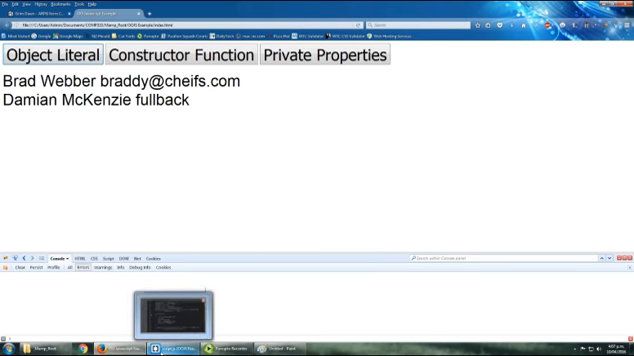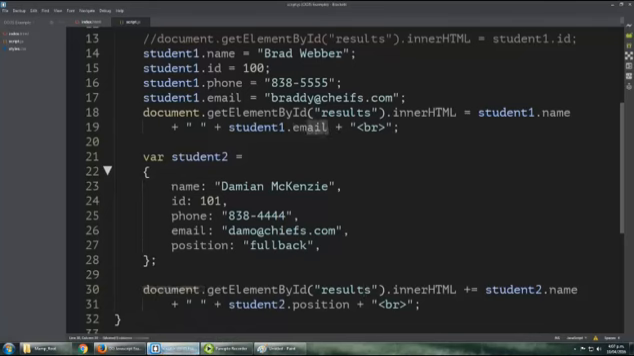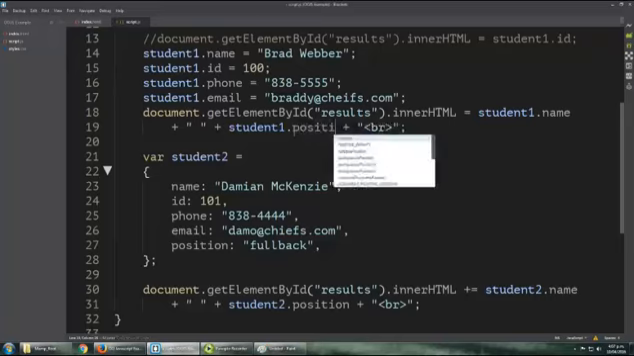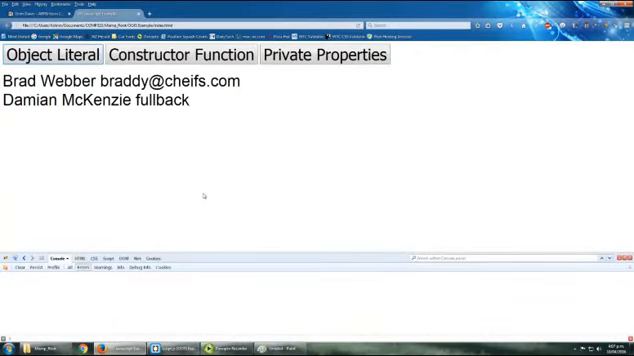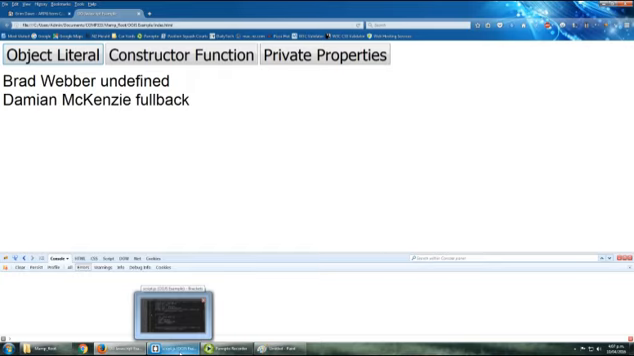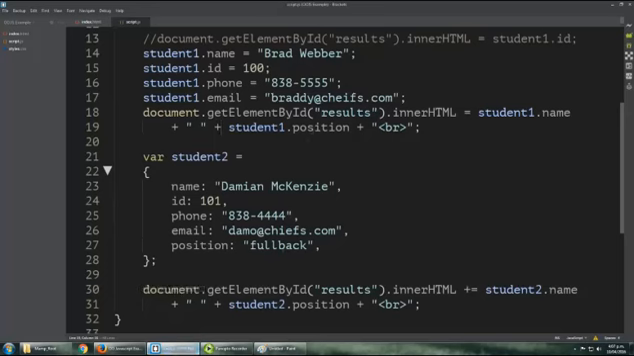But if I go back to student 1 and put position here, then if I save that and execute that, you'll see it's undefined because that object doesn't have a position property, but the second one does. Okay, so basically object literals are okay. It lets you group things together, but it's not quite as nice because you can get into problems because you get some objects with some properties in it and different objects with different properties in it.